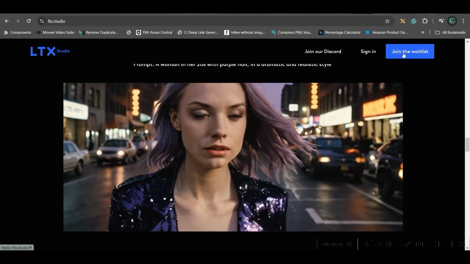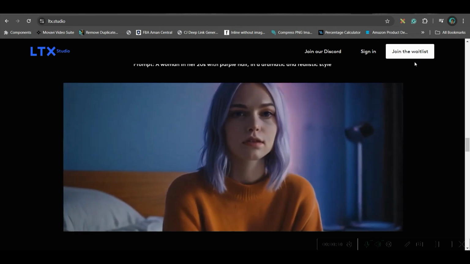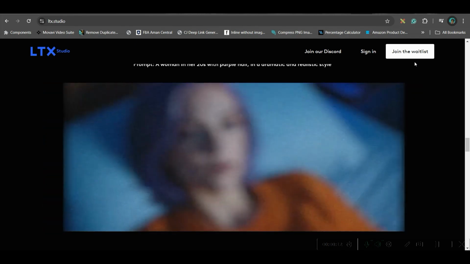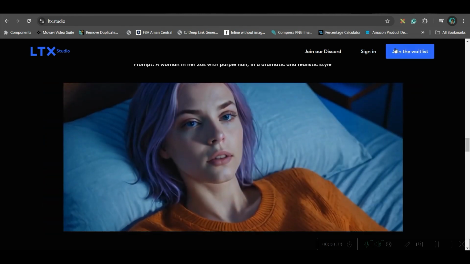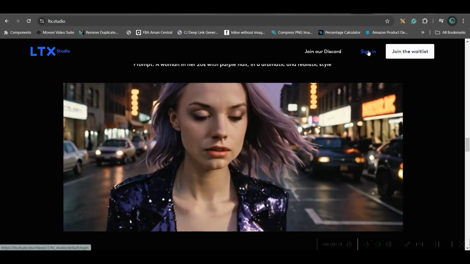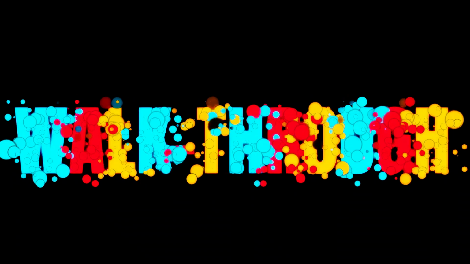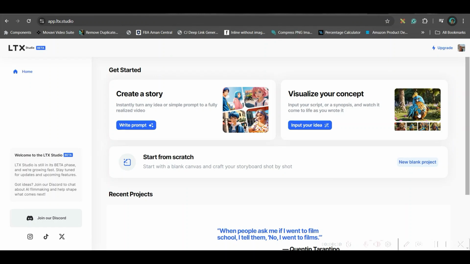Step 1, go to LTX Studio, and here you will have to join the wait list for the time being, okay? But they approve ideally within the next 48 hours. So once you join and once you get the link, you'll have to sign up first, then go to sign in. Once you sign in, this is the dashboard. Here you can create your project.